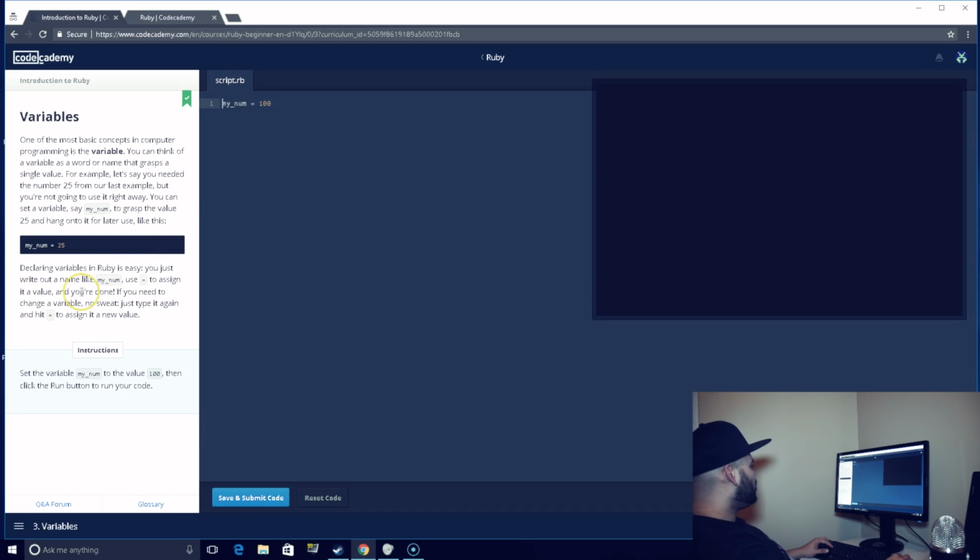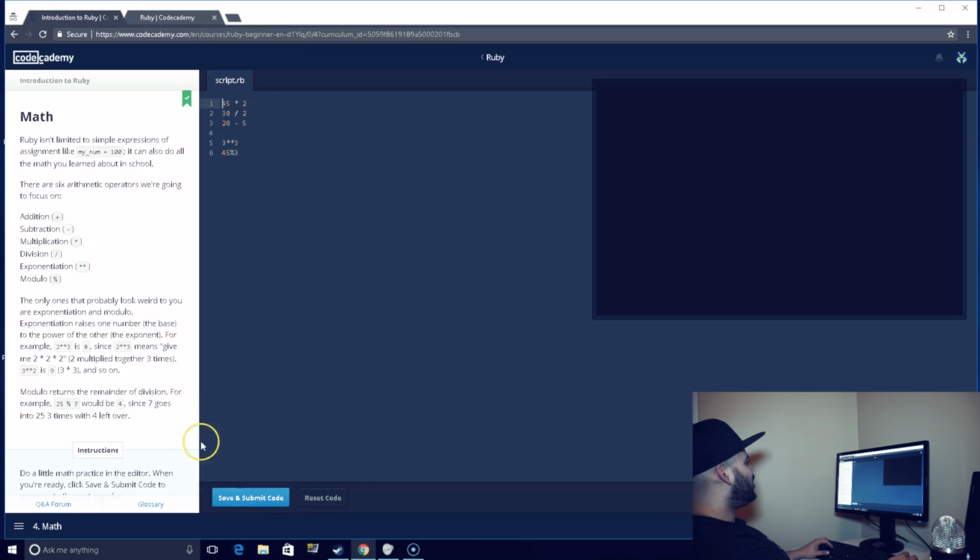So you see it says, declaring variables in Ruby is easy. Just write out your name and then use the equal sign and assign it whatever you wanted to assign. So let's say set the variable num to the value of 100. That's what we did right here. Click next. All right, with math, you could actually do math with Ruby, right?